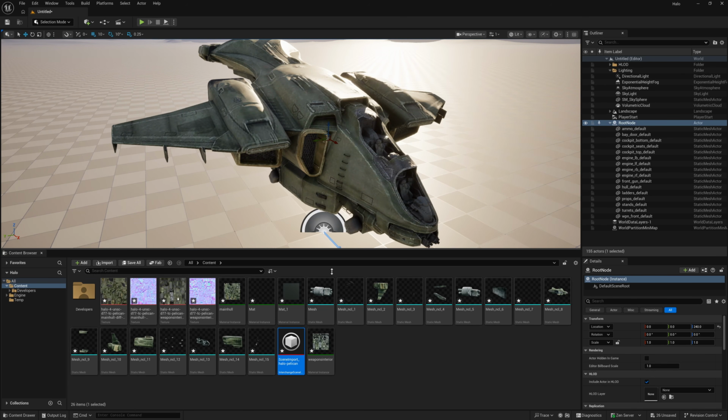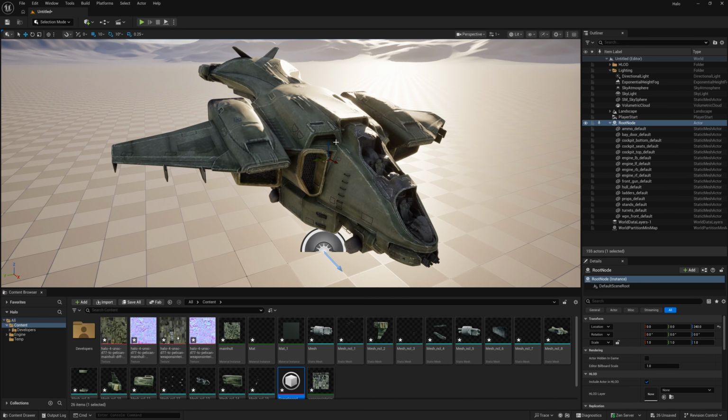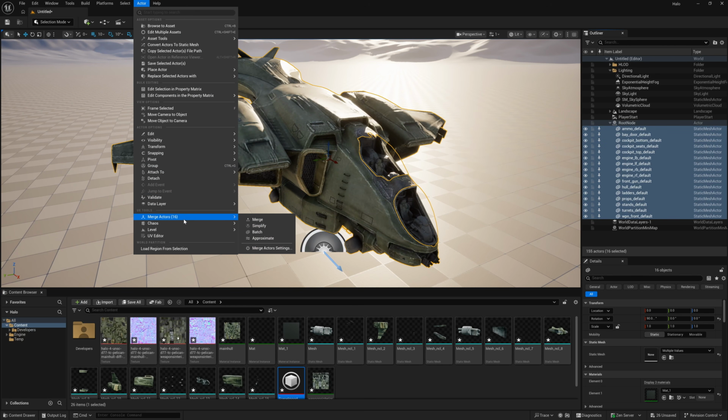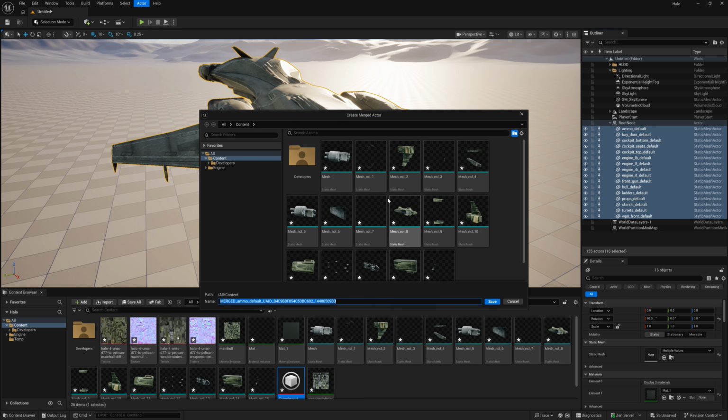But there is a way that we could combine all these pieces into one mesh. So if I come back over here inside of my outliner, I'm just going to select everything here. And then I'm going to come up here to the top where it says Actor. And then I'm going to come down here to the bottom where it says Merge Actor. And I'm just going to click on Merge. It's going to ask you to save it out. So I'm just going to name it as Pelican.